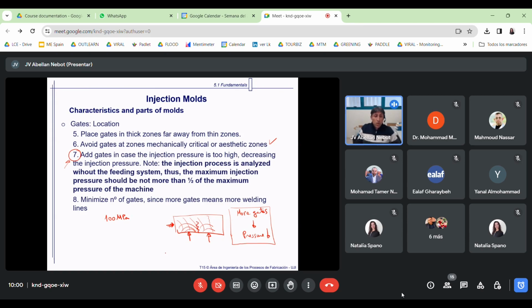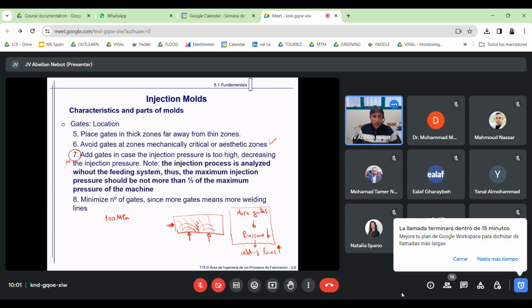If there is just 1 gate, the welding lines will be difficult to be created because you need different front flows. But if you have different gates, for sure that you will have more welding lines. So the problem here is that you reduce the pressure, but you will increase the welding lines. That is something that we don't want, but it's something that happens. Okay, so this is important to consider here.